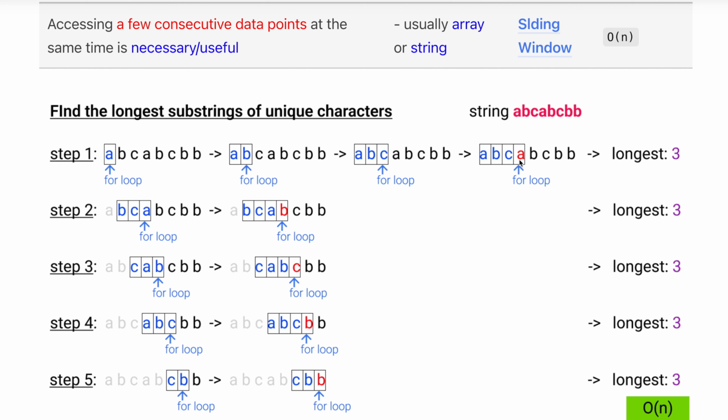And when we hit A, we know that ABC is the longest substring that we have so far, and the count of substring ABC is 3. Then we're gonna remove A from our window. That's gonna give us BCA, and we're gonna keep sliding. So we slide our window to the next character, and we got B. And B is actually in our window of BCA. So we're gonna remove the previous B in our window. And at this step, our longest substring length is still 3. Next step, we have CAB, and we're gonna keep sliding the window.